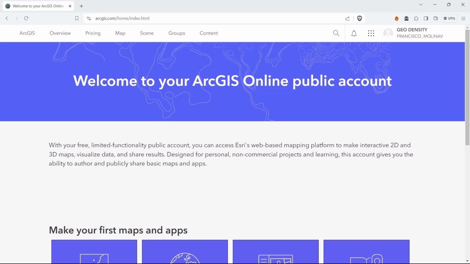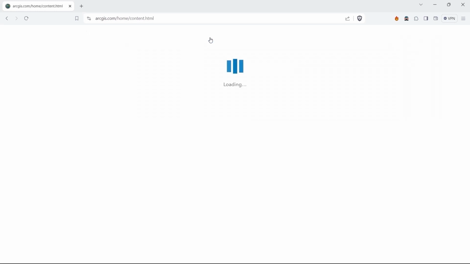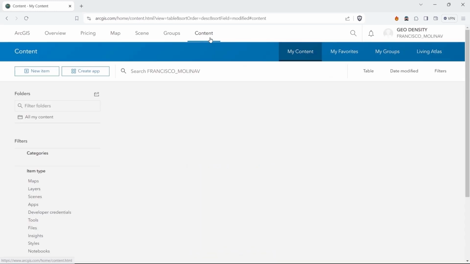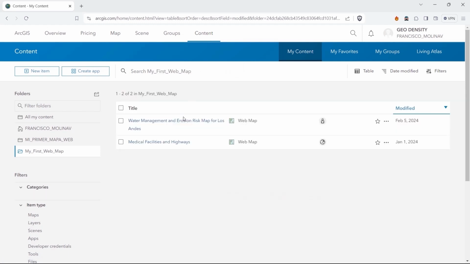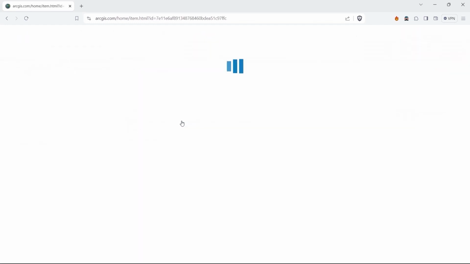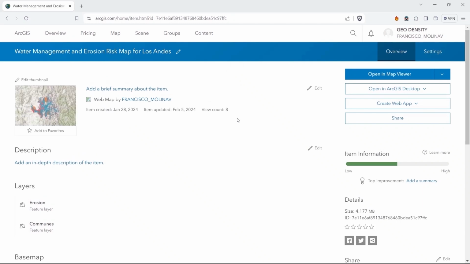Hello, we have already learned how to upload shapefiles to the platform. Now, we will learn how to do the same with CSV files. We go to the Content tab and look for our map. And we go directly to Map Viewer Classic.